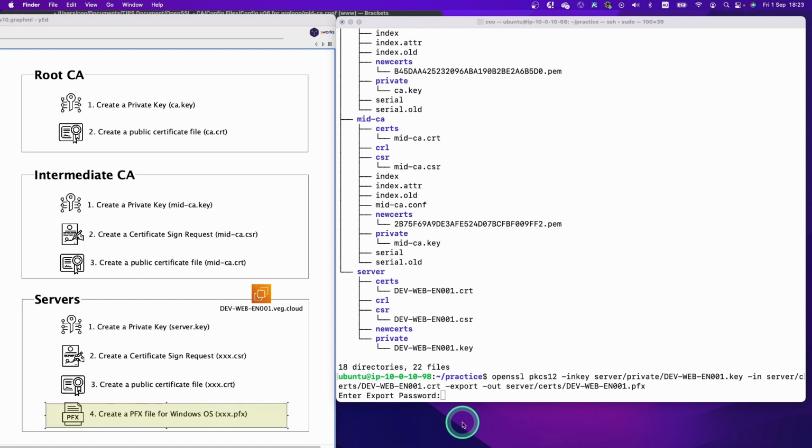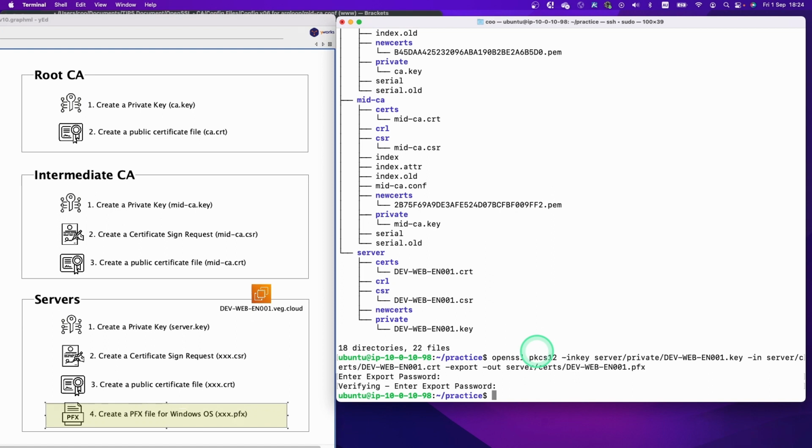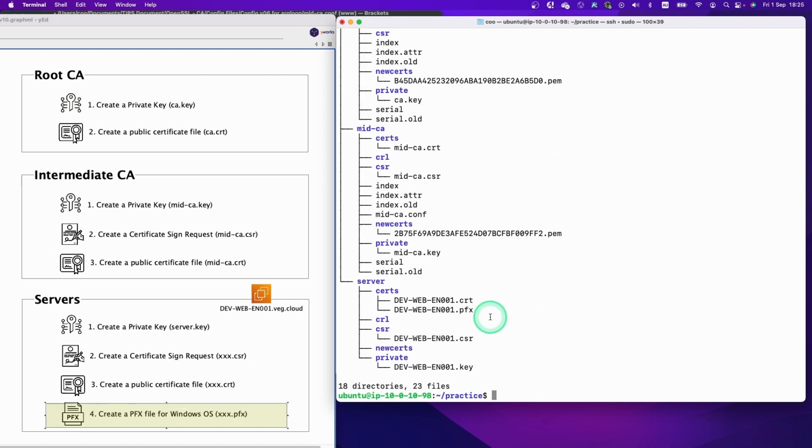So let's do this. Now we are going to set an export password for the PFX file. When we install this certificate file on the Windows system, we need to type this password. So that's the reason we set this password here. Right, the same password again. Okay, it seems to be good. So let's check from the tree command. Okay, so now you can see the PFX file in the cert folder.